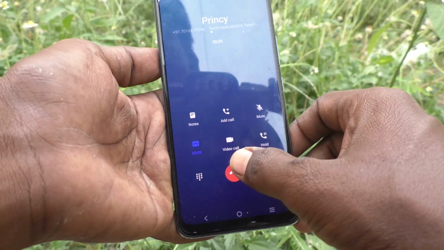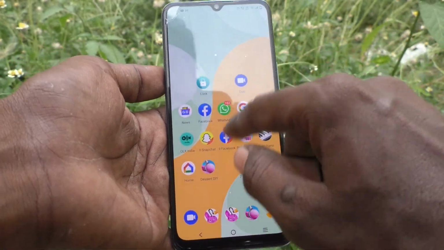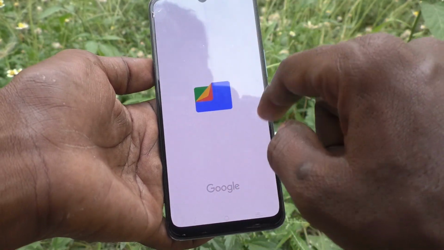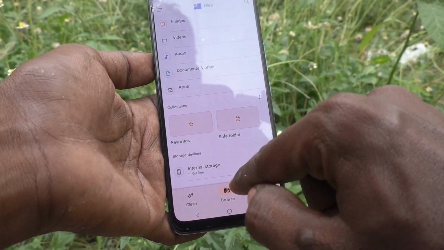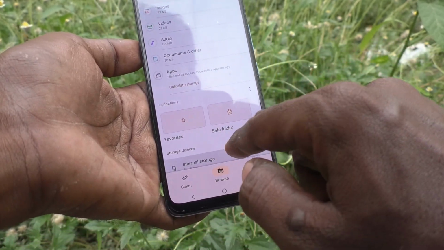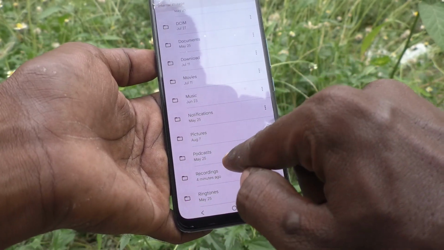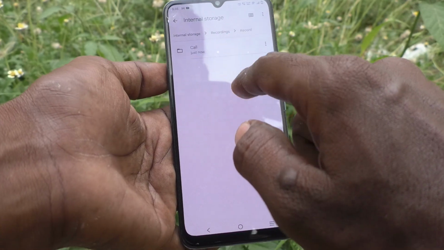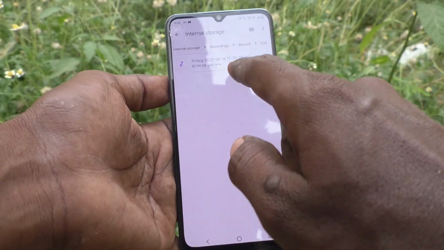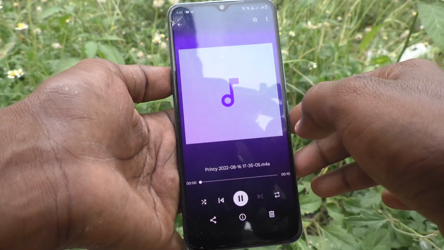Thank you. And I cut the call, and to see the recorded call, just go to the files in your phone and go to internal storage. Go to browse and click on internal storage. Click on internal storage and click on recordings folder. Click on recording folders, click on record folder, click on call folder, and this is the latest call recorded. Just click it.